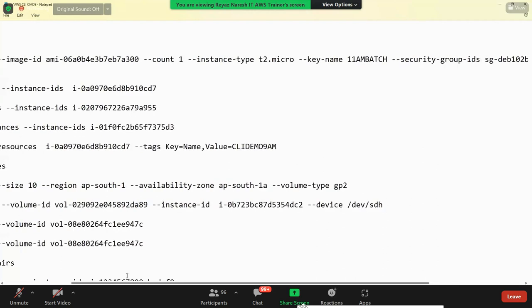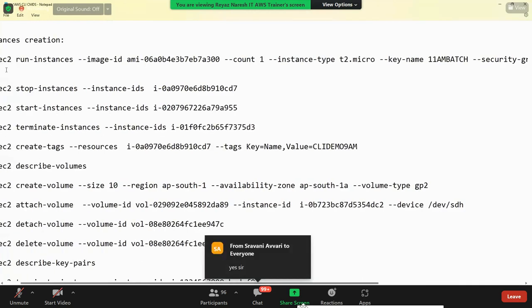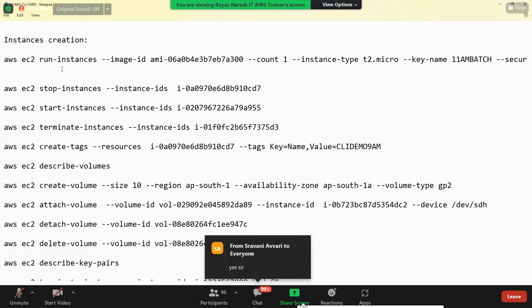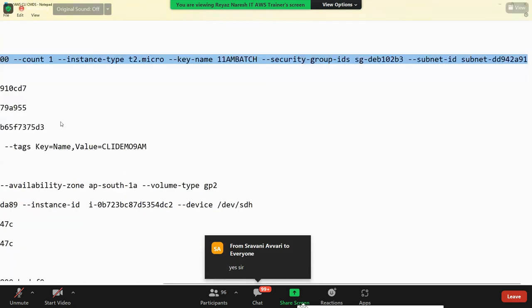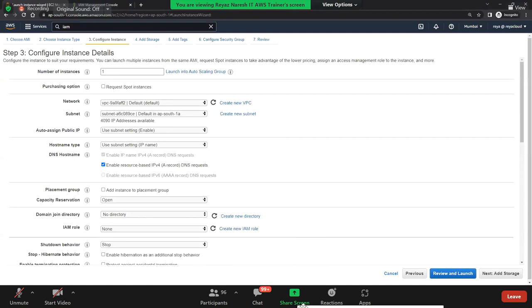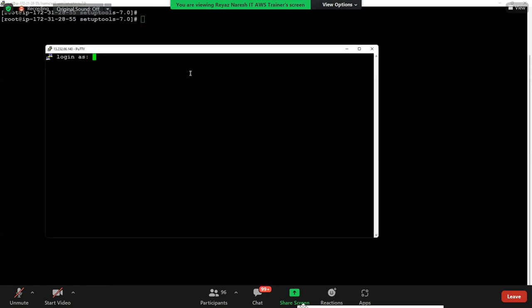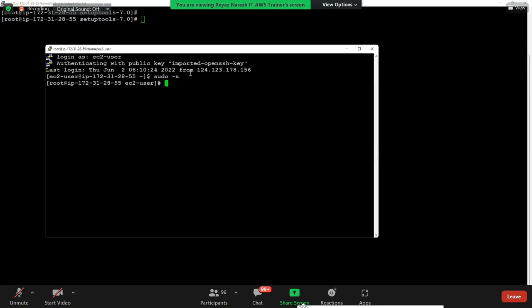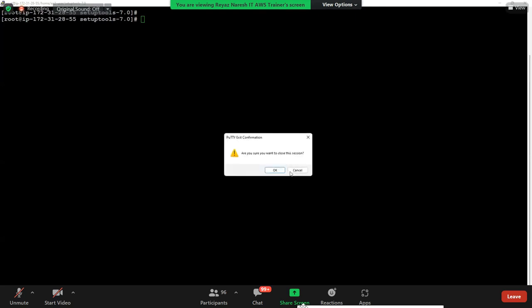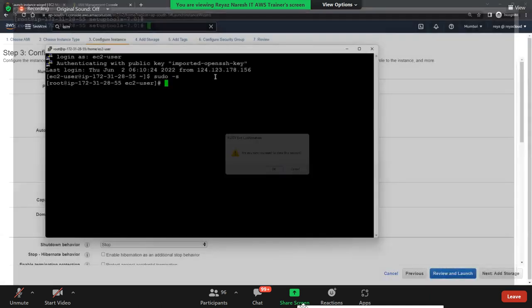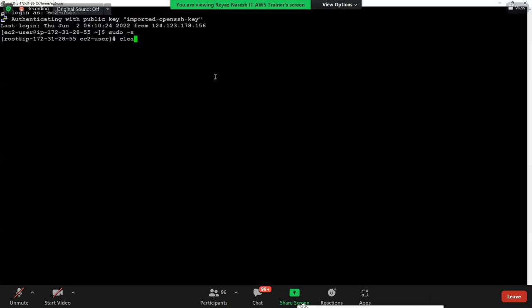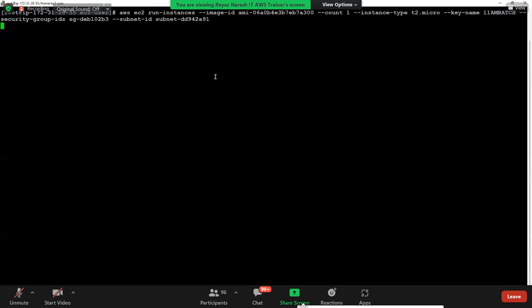Guys, understood? So I'm using only these things. If you want to go with volumes and tags, you can go all the way ahead and put everything. What I'm doing is just copying this entire command and then hitting it.